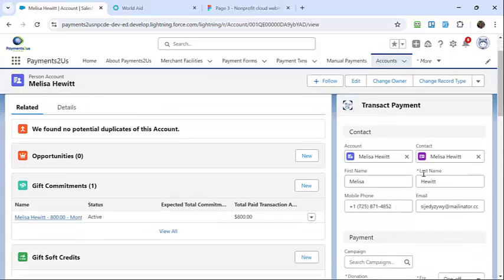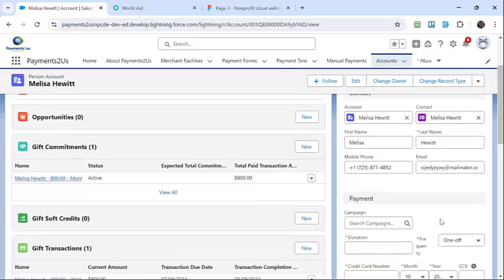So what you can see here is it's defaulted in the person account name. It's got the first name, last name. It's got mobile and email and things like that. If you were to run this today with person accounts, with Payments2us, you'd probably find that those fields are actually not being filled in properly, and you have to manually key them in. But now it's all defaulting in nicely as it should, because I'm on Melissa's account.